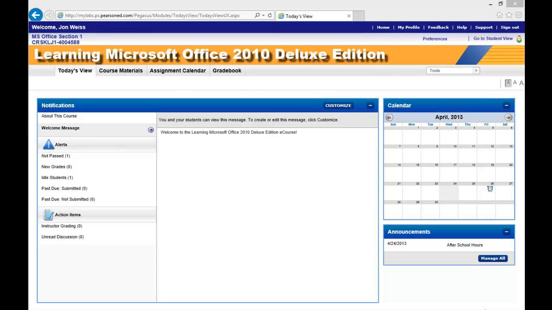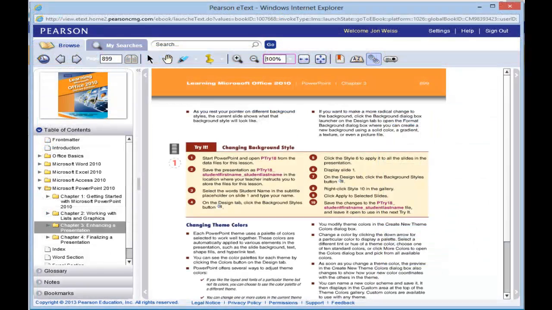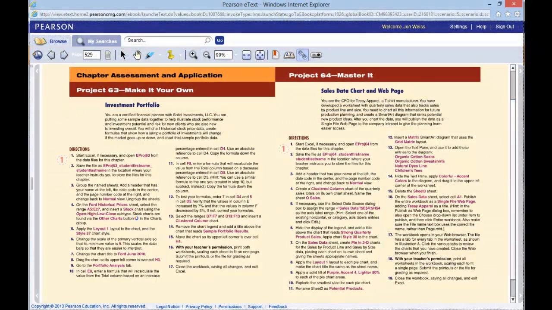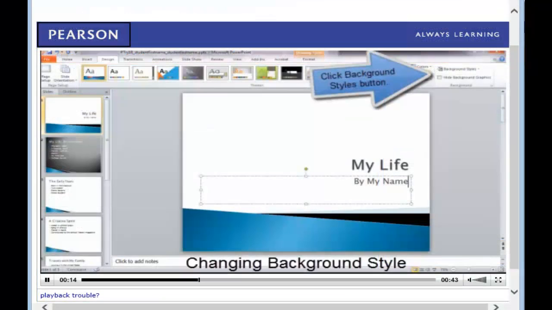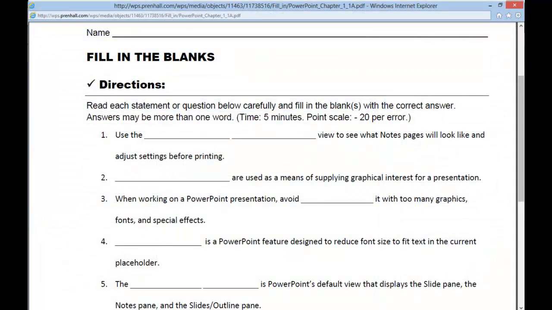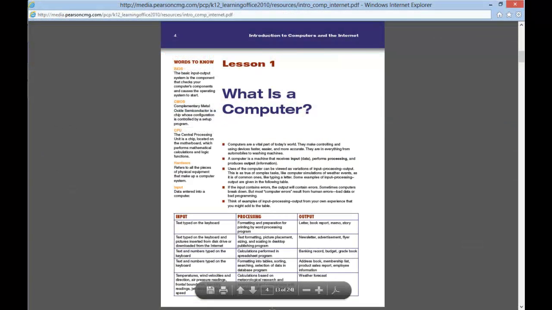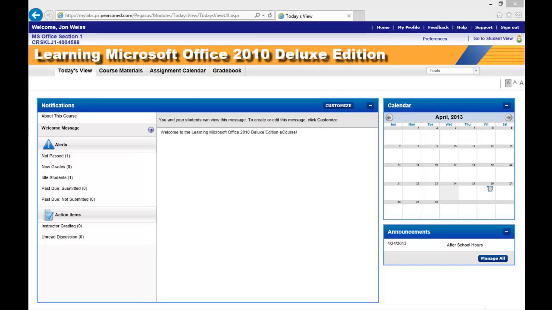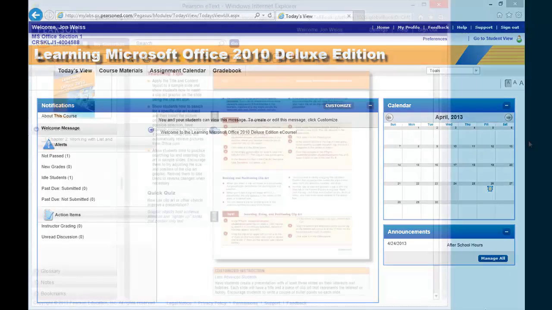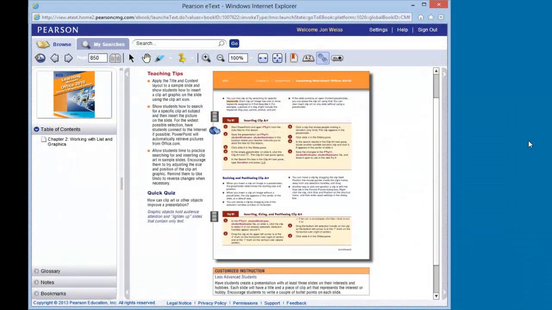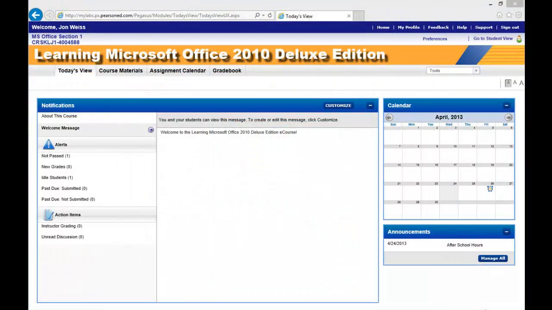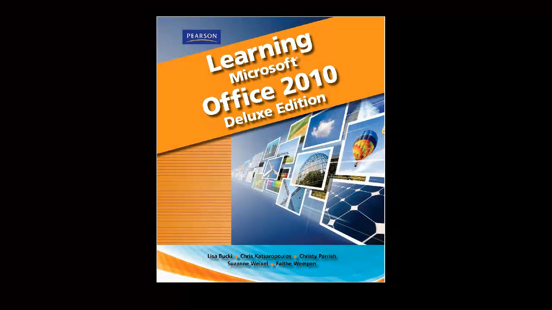Your students will have access to the full Learning Microsoft Office 2010 Deluxe eText, as well as to tons of projects and project files, embedded video tutorials, quizzes, and enrichment material all in one convenient, easy-to-use, web-based interface. You will have access to instructor resources, including a complete wraparound Teacher's Edition that has lesson plans, teaching tips, and other information to help you prepare, teach, and assess your students. What's also great about the e-course is that you can use it in conjunction with the print-based Learning Microsoft Office text, or on its own, as a completely digital solution.